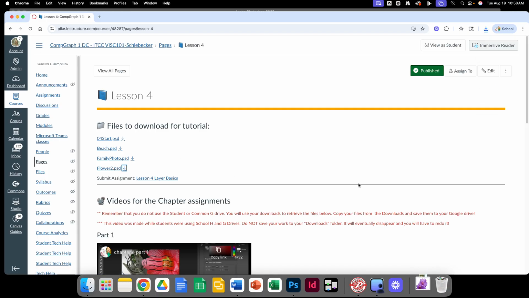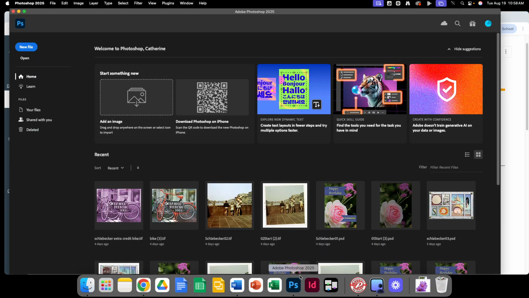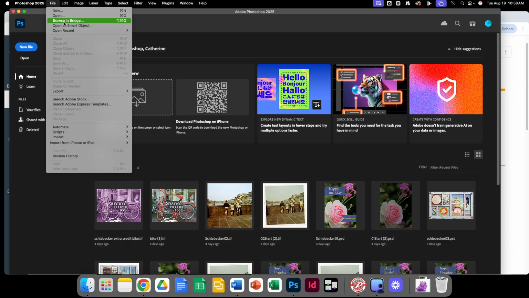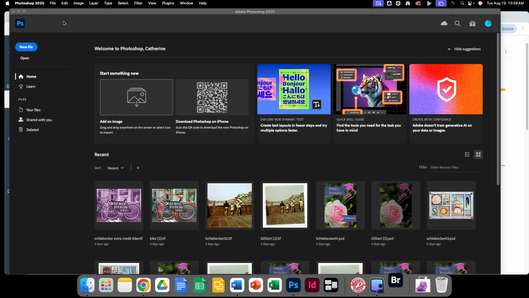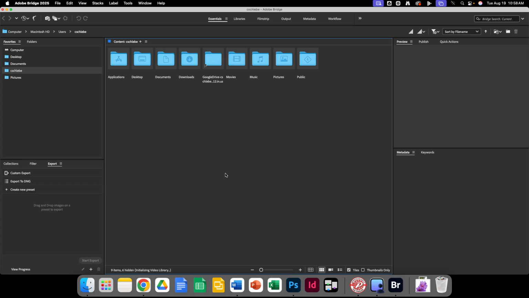So there's your downloads. Okay, so then we're going to go to Photoshop and open that up. Then we're going to go to File, and you're going to click on Browse in Bridge. Okay, so Bridge is opening up now. And then we've downloaded it, so we need to open up our downloads, and you can get to that by clicking the file that has your ID number on it. And then you're going to open up your downloads.